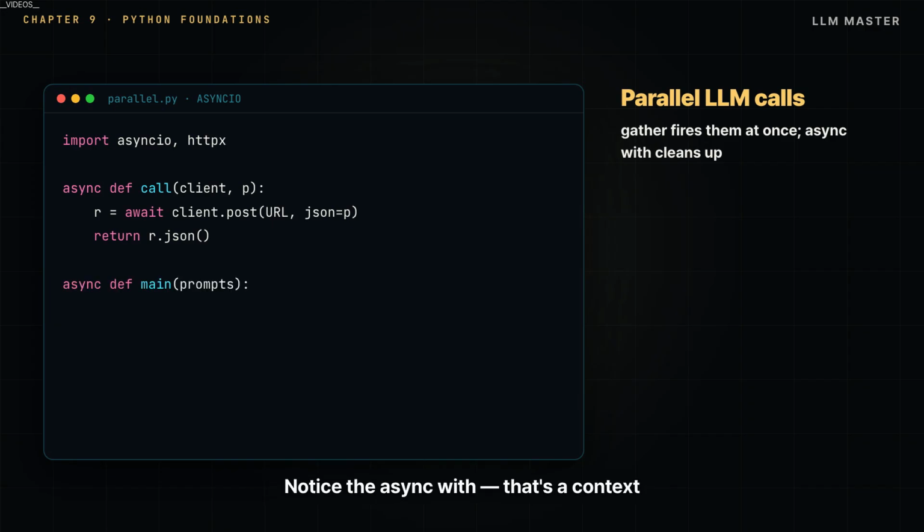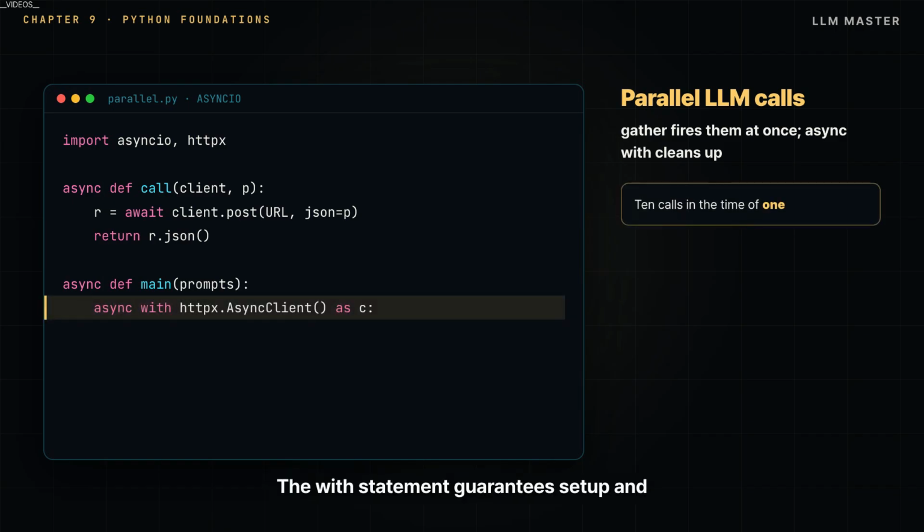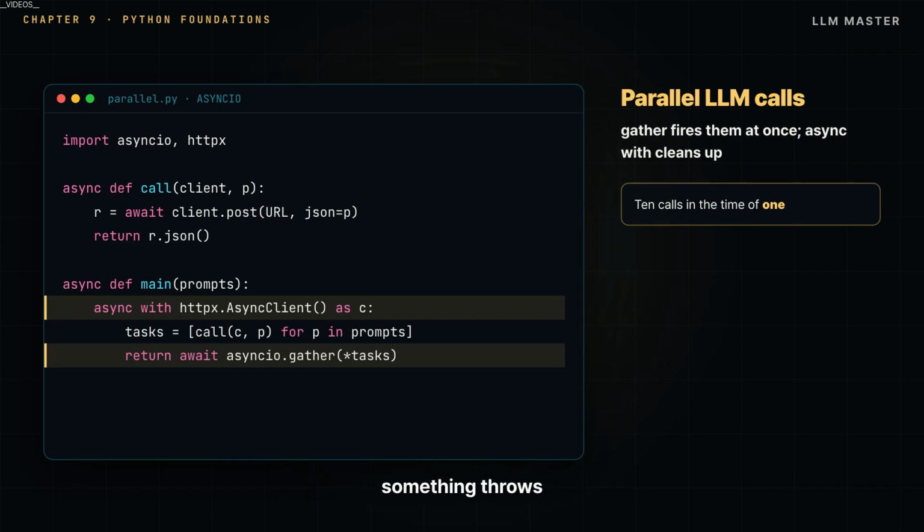Notice the async with, that's a context manager. The with statement guarantees setup and teardown as a pair. The HTTP client opens, your code runs, and the client is closed cleanly even if something throws.